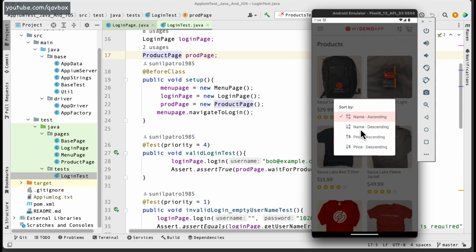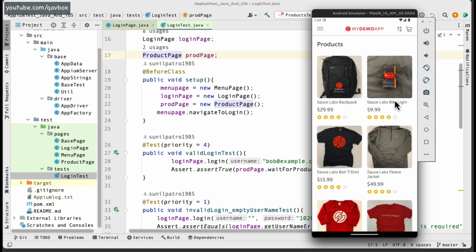sort by functionality, where you can click any one of these options and verify whether your items are restructuring based on the selection or not, or you can verify how many items are displaying on your screen. All these different types of test cases you can design to validate your application. This is what we are going to do today.